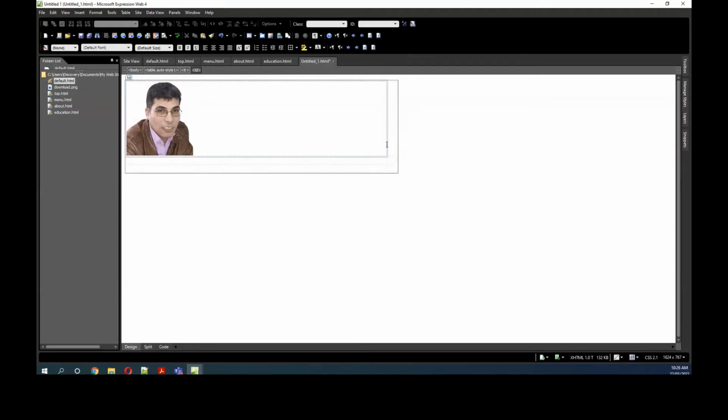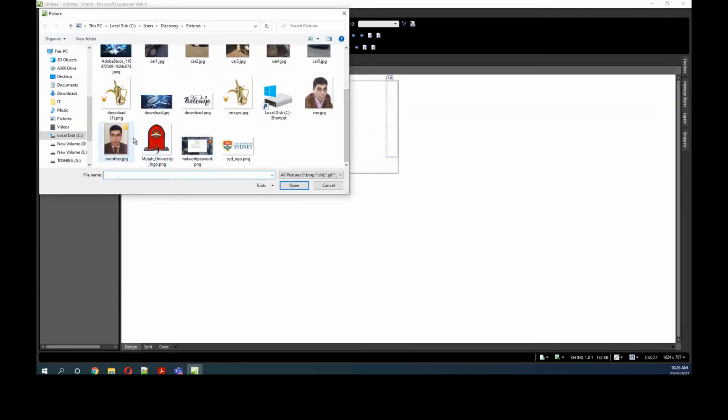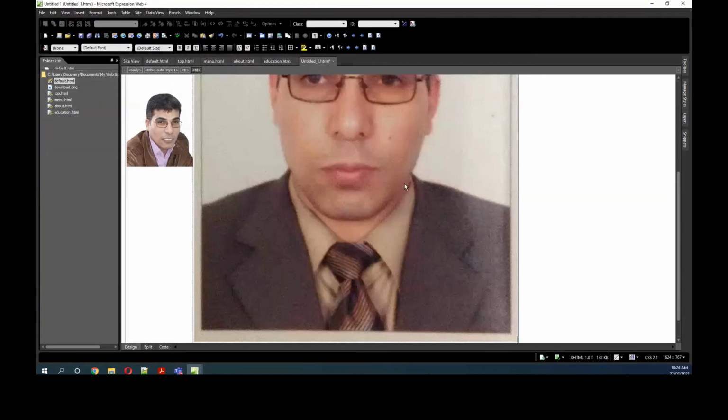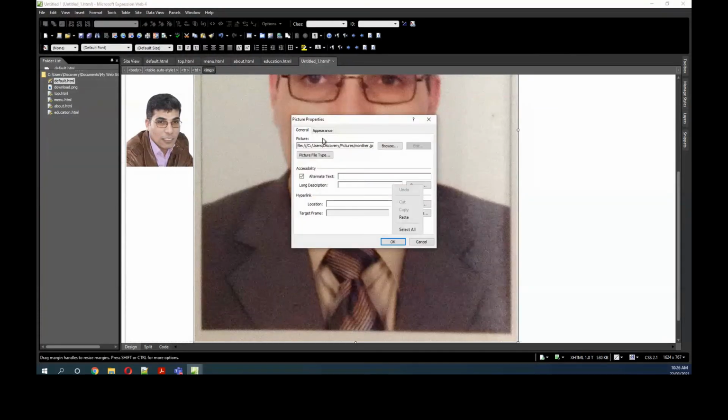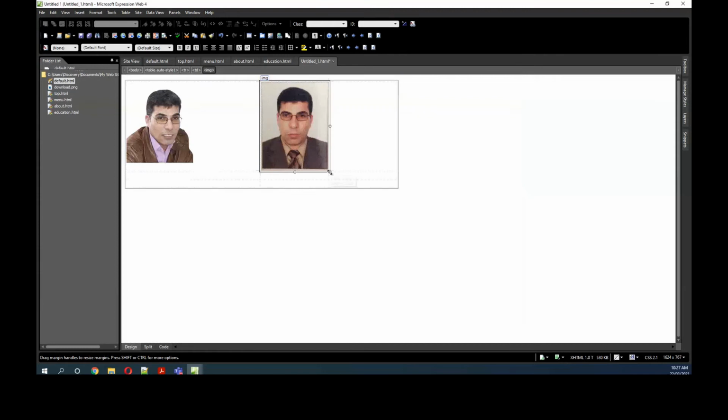I can add another picture also. Let's say insert picture, for example from file, and I can add any other picture such as this one. You can add as many pictures as you like. I'm going to right click and reduce the size, the same thing here, 200, and say okay. So just 2 pictures is enough.